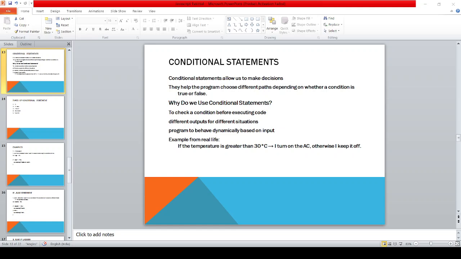Okay, today the topic is conditional statements. Okay, let us see what conditional statements are.